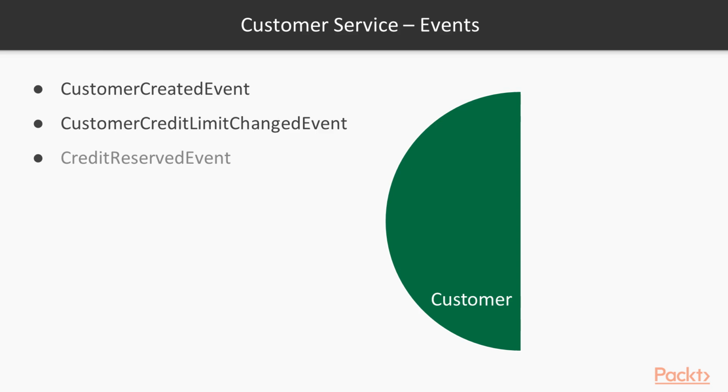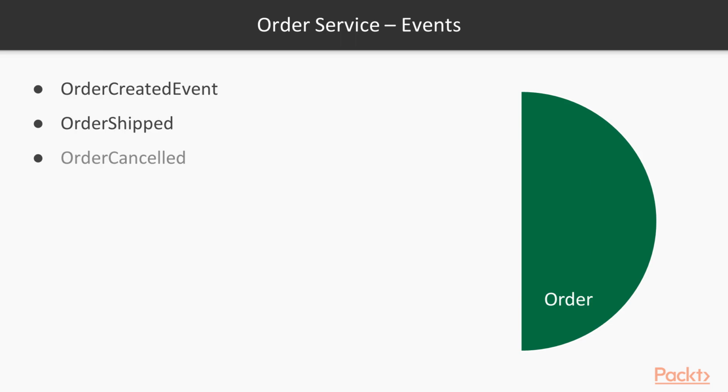On receiving the order created event, the customer service performs a credit check, and if there is enough credit available with the customer, it will reserve the credit amount for the order and publish a credit reserved event. The order service, which is now waiting for the response from the customer service, on receiving the credit reserved event, can go ahead and start shipping the order.